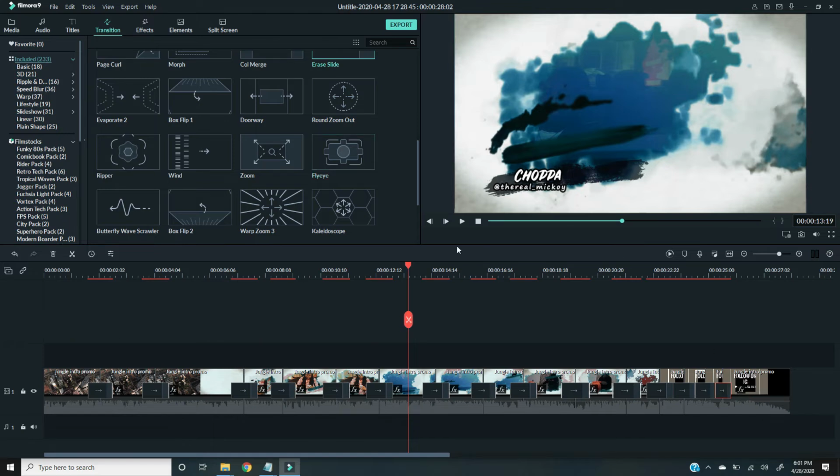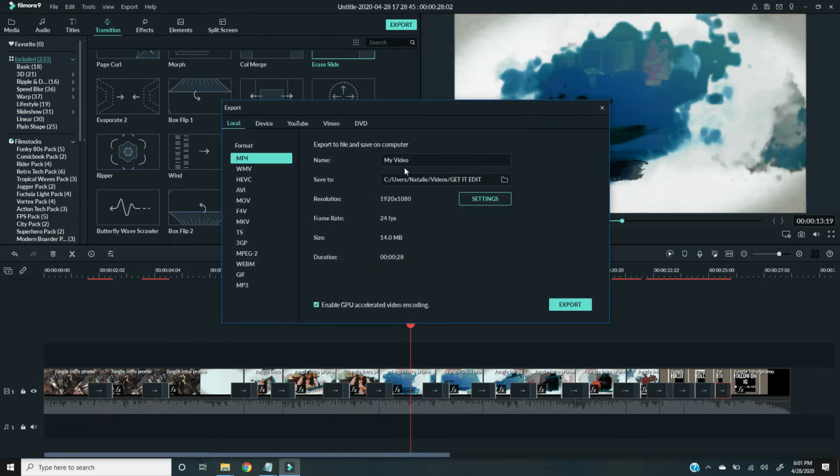All right, I think that's it. So now I'm going to go ahead and export the video, and I'm going to call it LUTs Swipe Video.